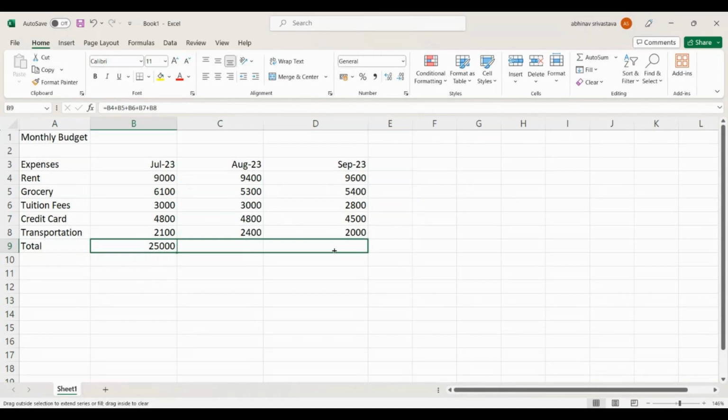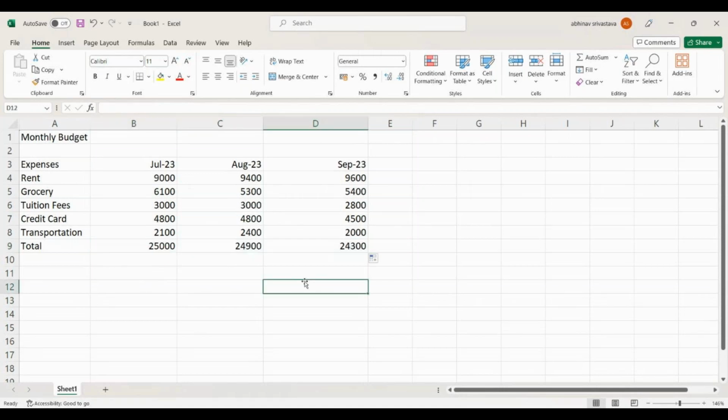If I do something like this, then the formula which I created in B9 will be copied to C9 and D9. And not only will the formula be copied, but its reference will also be updated. If for B9 the formula was B4, B5, B6, B7, B8, then the formula for C9 will be C4, C5, C6, C7, C8. Then for D it will be D4, D5, D6, D7, D8.